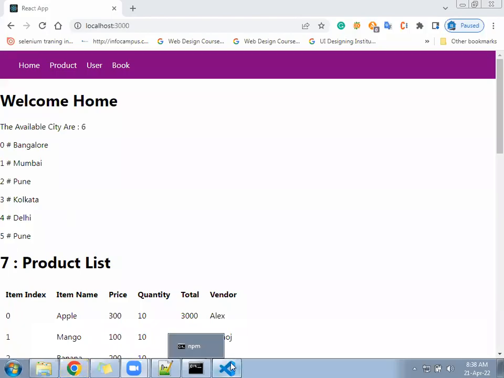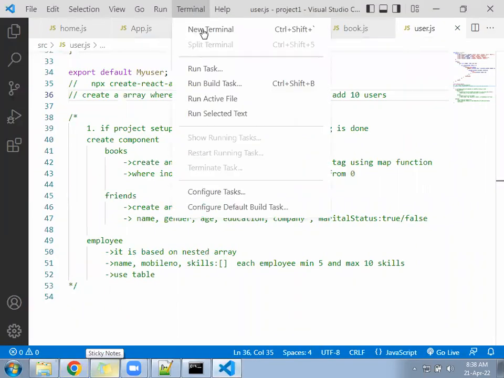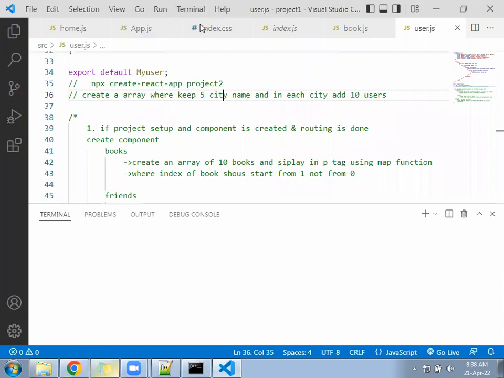For that, we can go to our terminal and open a new terminal. Go to the project terminal, the Visual Studio terminal, and select the new terminal. Under the new terminal, we have to write one line.